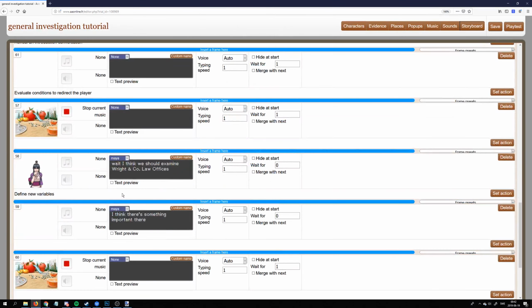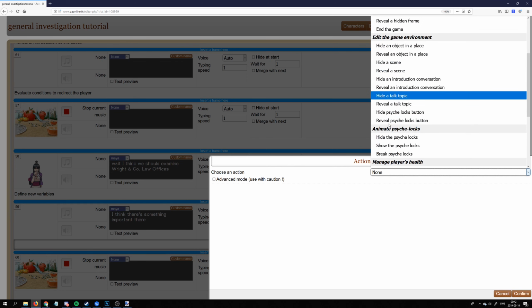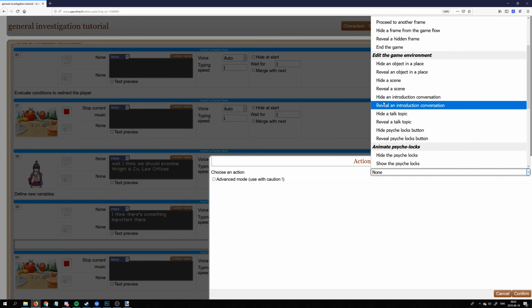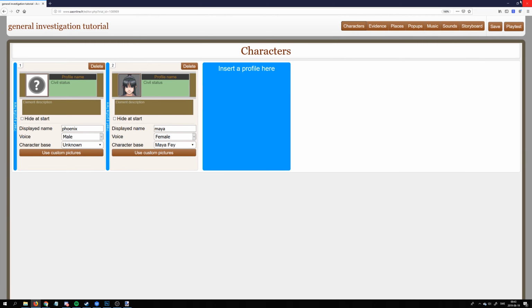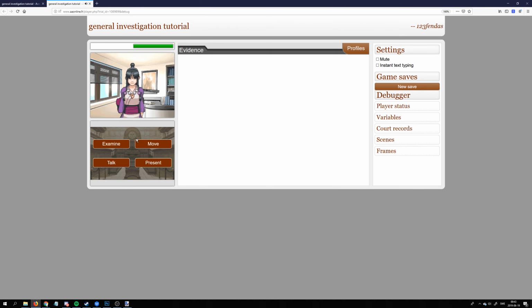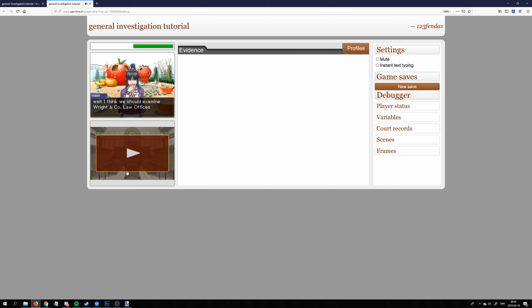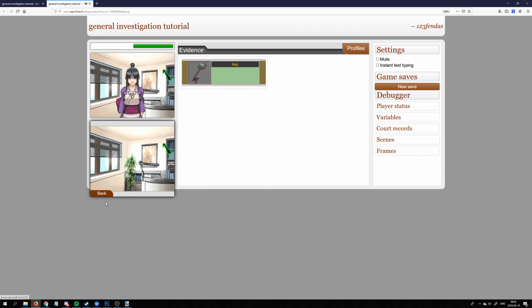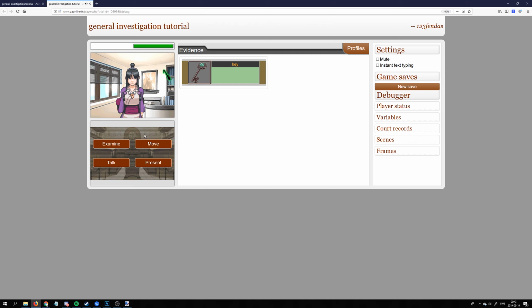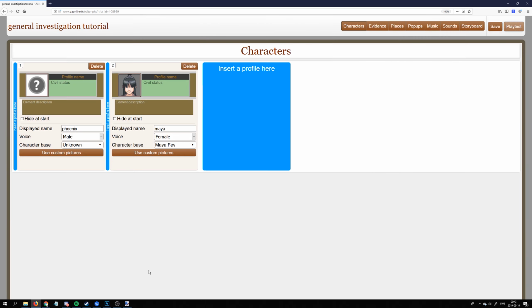And here I'm going to reveal the object, the key. So now the key won't be there at first. Now there's a key there. I don't know. Maybe this is probably not even what you wanted, but it's kind of hard to tell.